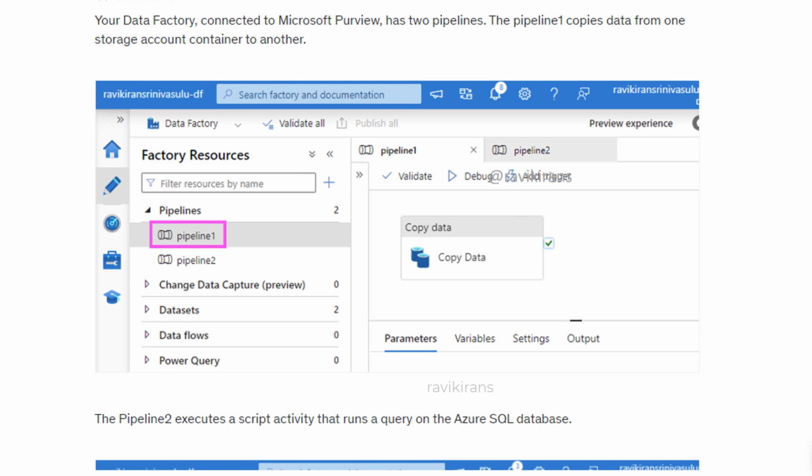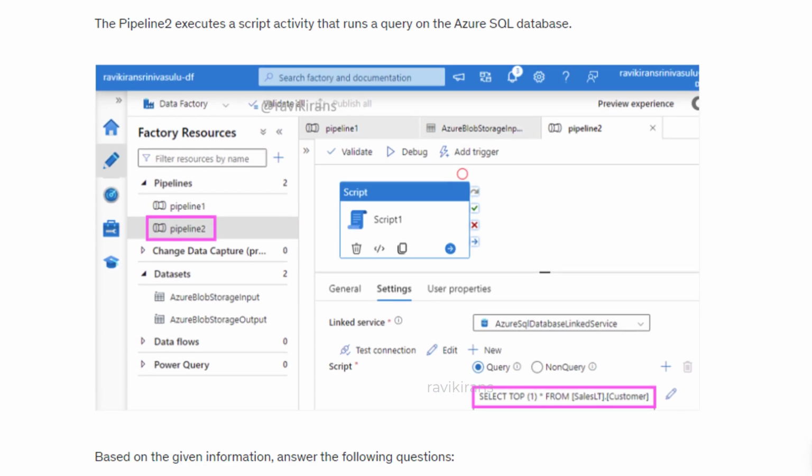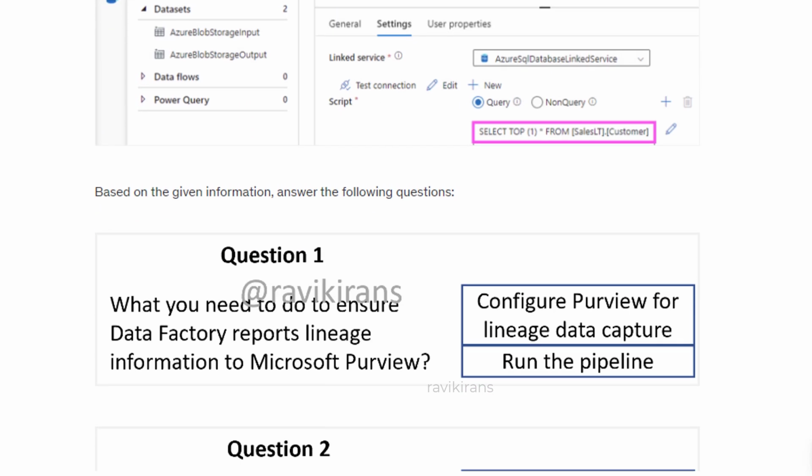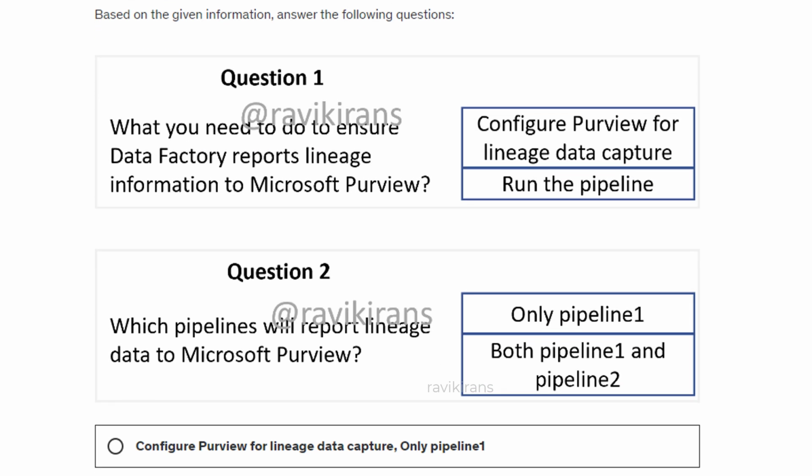Your data factory connected to Microsoft Purview has two pipelines. Pipeline 1 copies data from one storage account container to another. Pipeline 2 executes a script activity that runs a query on the Azure SQL database. Based on the given information, answer the following questions.